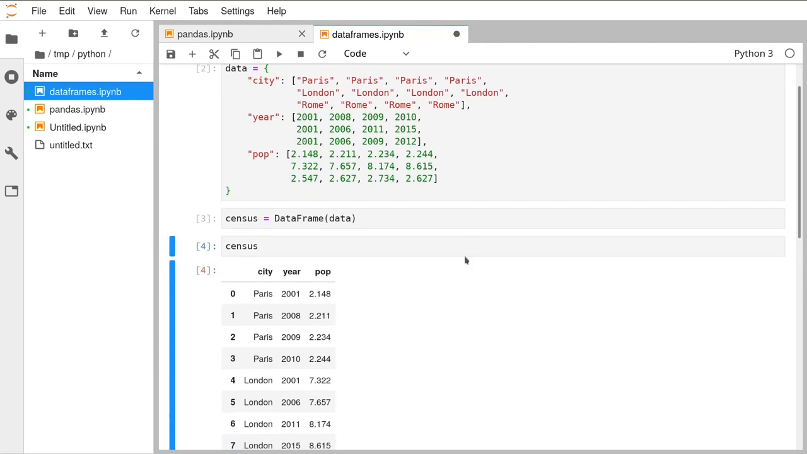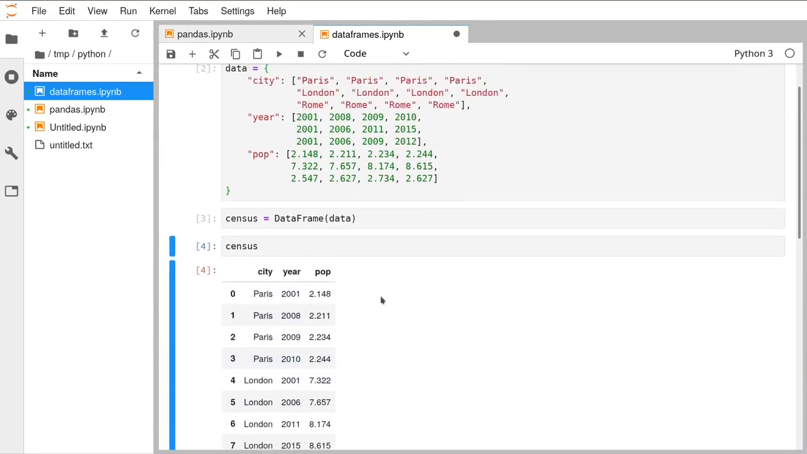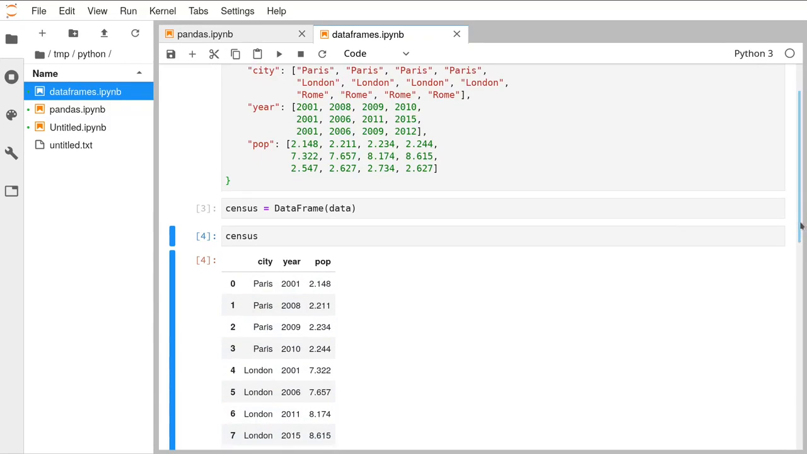Good. So you can see here, we've got a table. We hover over it and we see all the lines showing up nicely. We've got 3 columns because we had 3 items inside our dictionary: city, year, and pop. In the city column, we had Paris, Paris, Paris, Paris, and then 4 Londons and then 4 Romes. We see the same thing here. So it's maintaining the order of the data.